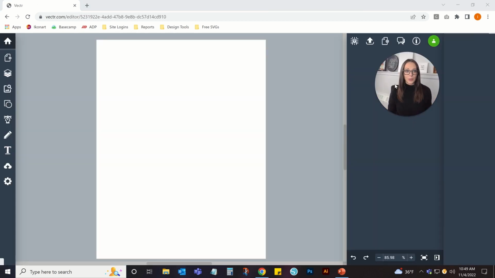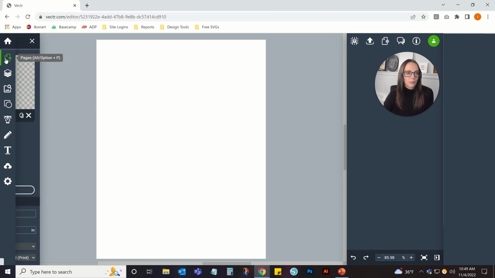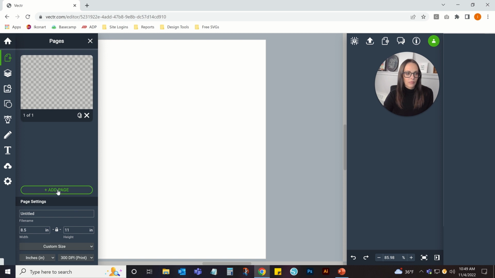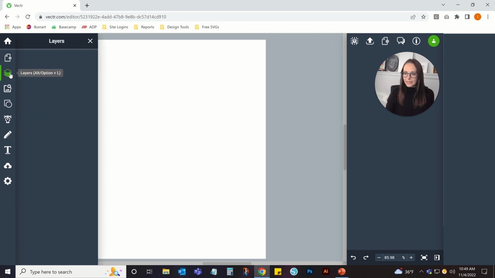It's super, super basic, and you just have a few tools over here and a few tools up top right here, and that's it. So let's just go over some of the tools. This is going to be your pages. If you want to add multiple pages, I'll probably do another tutorial on that where I show you how to do large artwork and split it up onto multiple pages. And then if you want to work in layers, I don't usually work in layers, but you certainly can. That could be another tutorial as well.